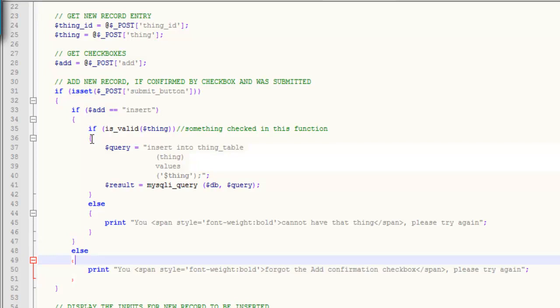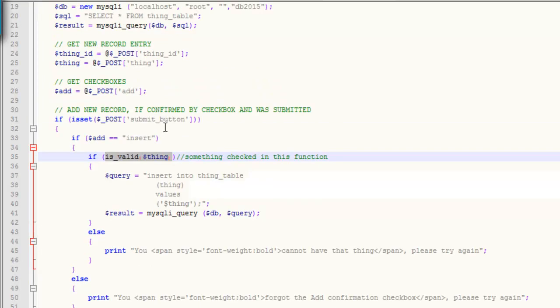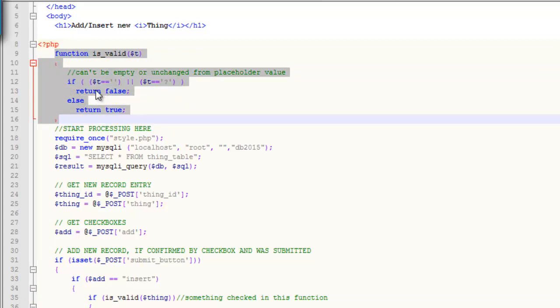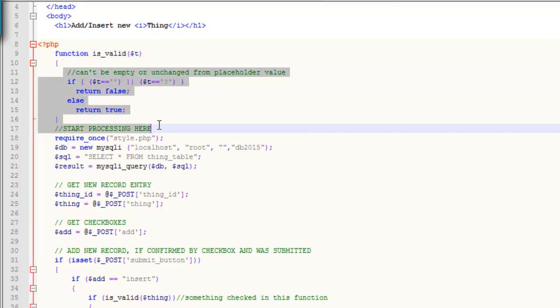Now, if the add checkbox is checked, then the thing being added or being attempted to be added is either valid or not. And we've been over what this is checking in the function up here. So you can go back to the beginning of this recording, this video, and see what I said about that, if that's not clear.